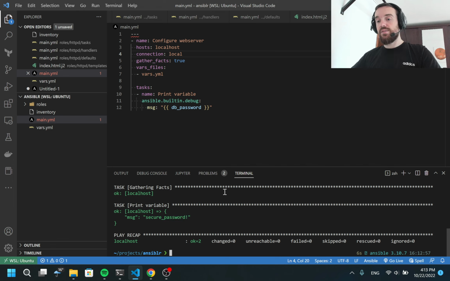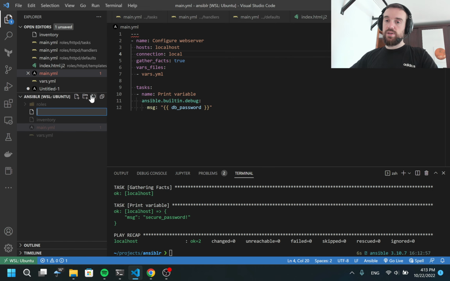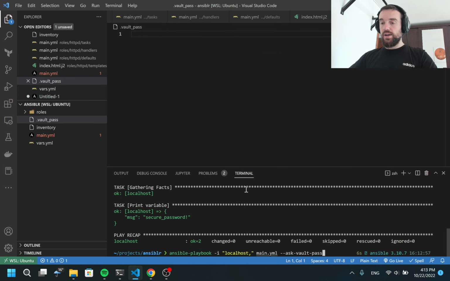But of course, this way is not suitable for a CI system because you cannot type the password during runtime. So there is another way, using a password file. I'm going to create a file. I would call it vault_pass. And inside of this vault_pass, I would just keep my password in plain text. Now I can run Ansible using another option, --vault-password-file, and I need to provide the path to the file. And if I run Ansible, it automatically decrypts the content without asking me anything.